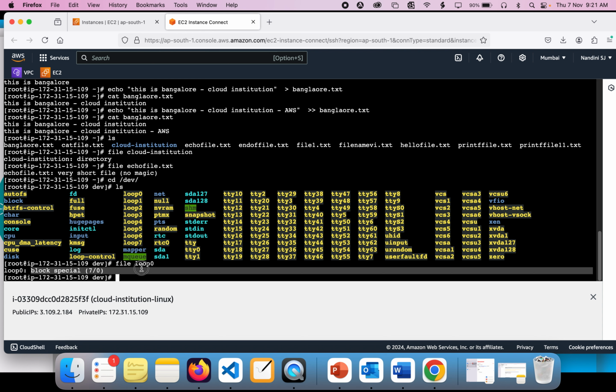So it's a block special file. Okay, so this is a file, but it's a block file. Okay, so something like this one.